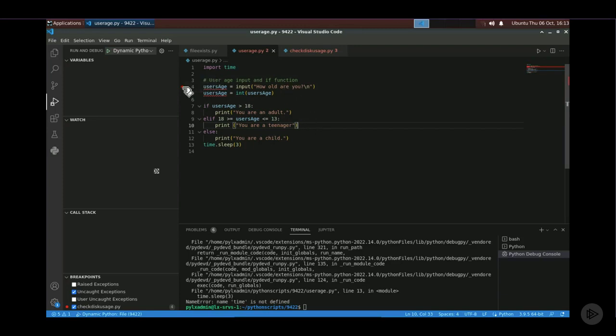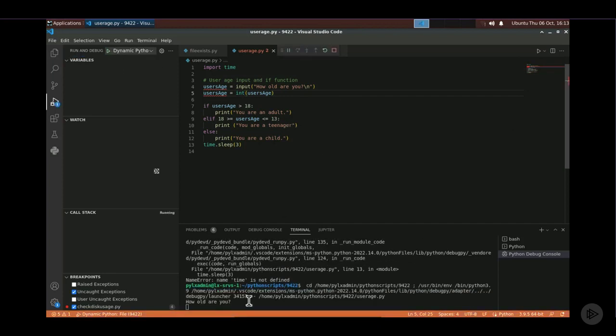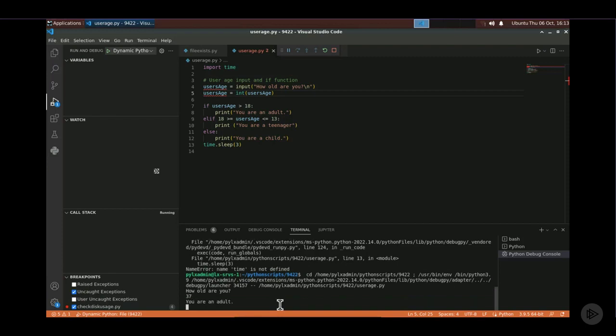And so now let's actually remove the breakpoint and we'll click the play over here to work through our code again. And what's our age now? We'll say we are 37. And it's telling me I'm an adult and it's running the sleep code, right? So super useful having the debug inside of VS Code here.